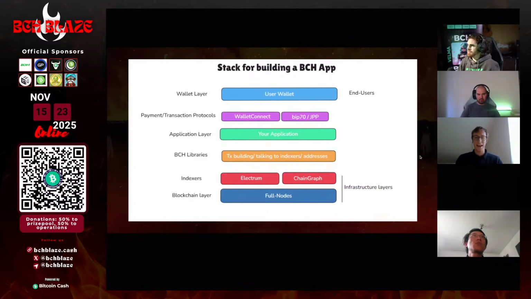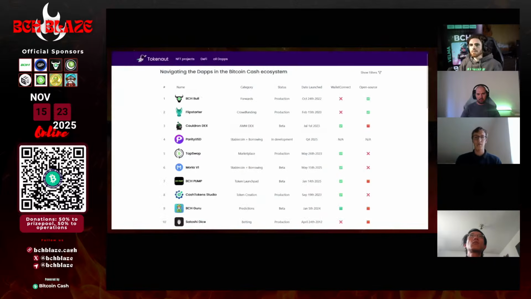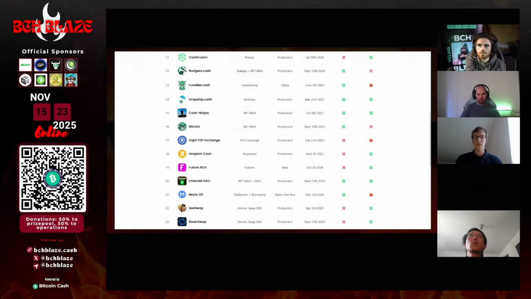So one thing I highly recommend for people, before they dive into application development, is to try out some of the existing applications on BCH, because that will quickly give you an idea of what's already out there. And so I built the Tokenaut website, which has one page with the different tabs on BCH. And so you can find it on tokenaut.cash.